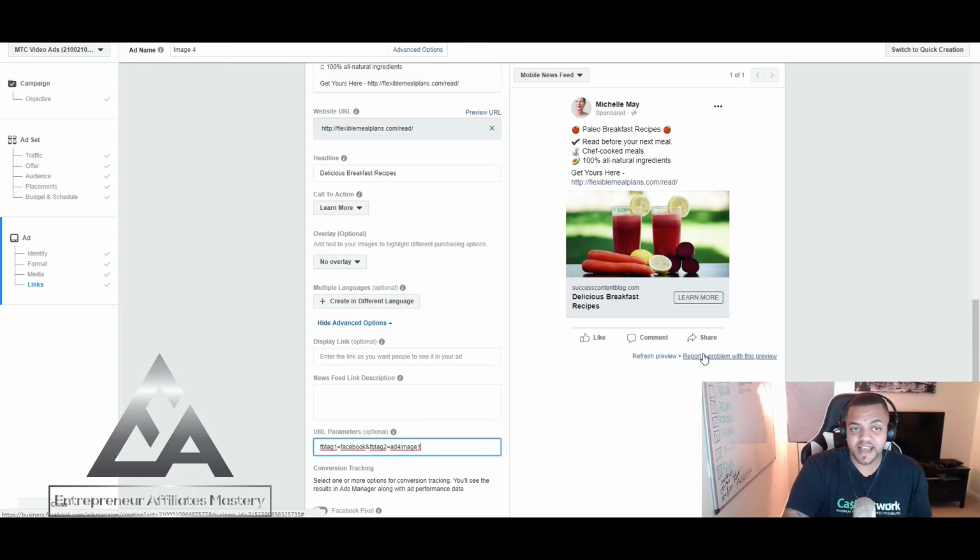So this is exactly how we split test, and this is exactly how you set up a traffic campaign. Now I'm going to show you very quickly exactly what I do when I set up each of the other ones.